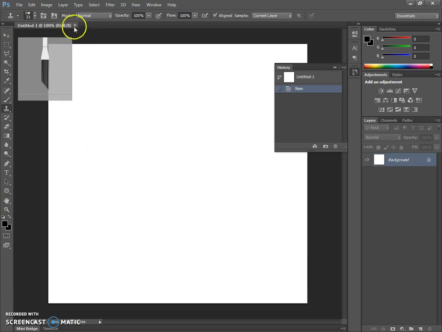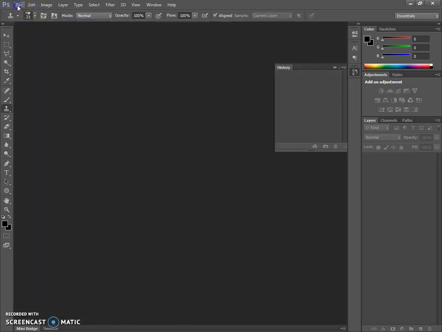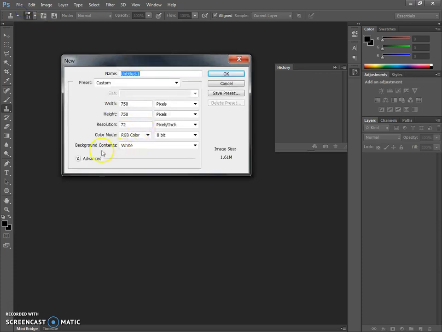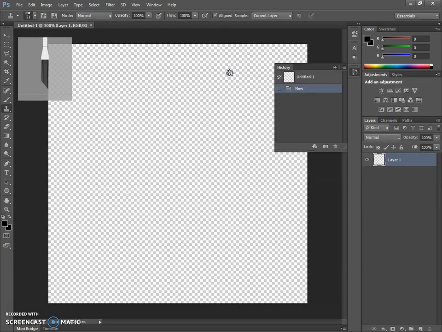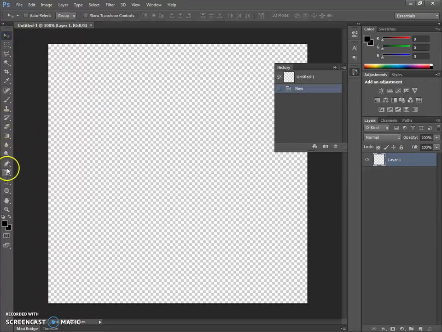So one thing we can do already just to make our job easier is when we create that new document, instead of the background contents being white, you can change it to transparent. Okay? If you already did white, don't worry about it. We can get around that after. But you'll see now it has a checkerboard. So anything that has a checkerboard background means that it's going to be see-through or transparent when you import it into another program. Okay? So let me just make a quick character here.